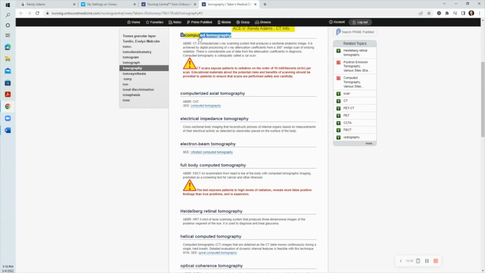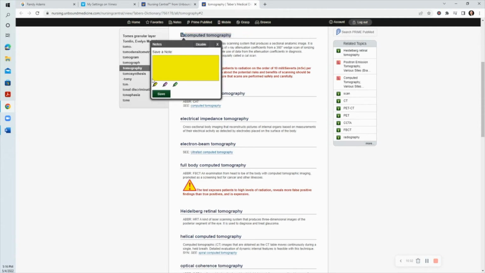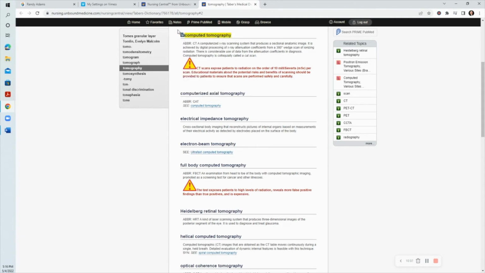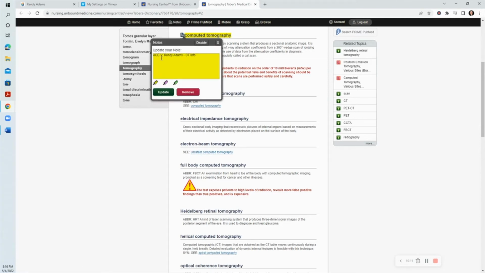All they do is scroll over it here, and it pops open a note. And then for the notes that I did under my notes here, I put the ACE V series, Randy Adams CT information. That's just how I labeled my notes so I could find that. And you need to do that as an instructor, because during your classroom time, this is where you're going to bring up this activity and you're going to engage the students with that activity and information.